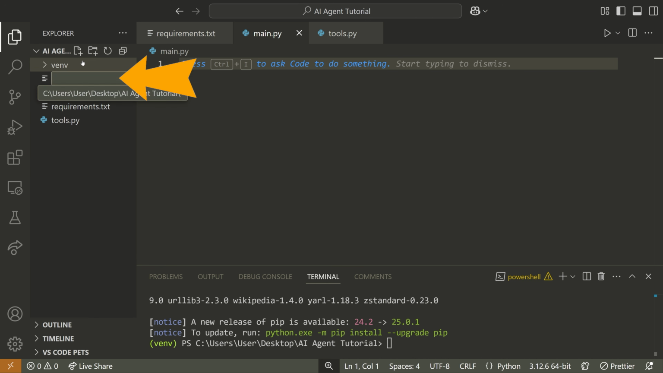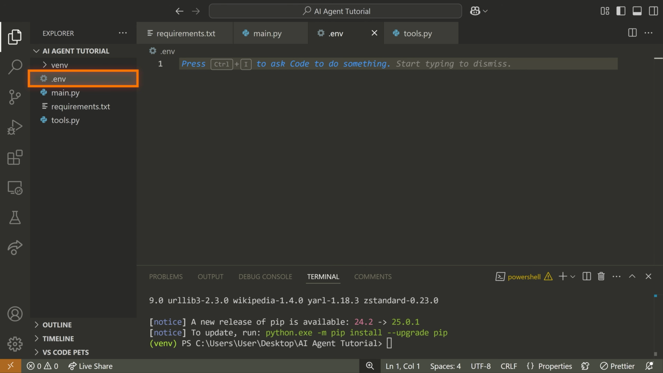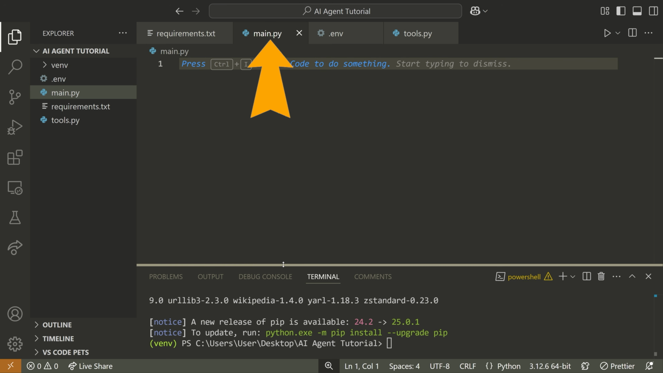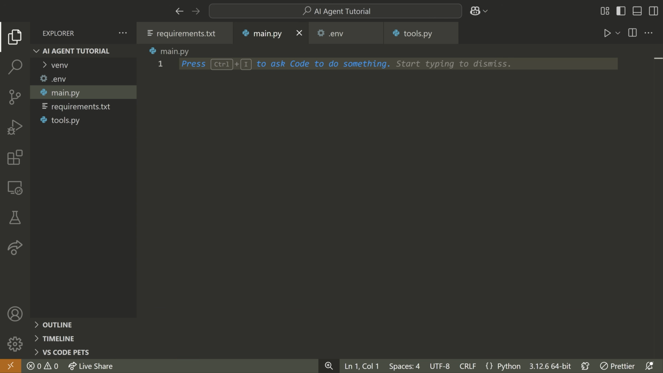We're also going to make one more file called .env. This is an environment variable file where we're going to store some credentials for things like our GPT API key or our Anthropic API key, because I'm going to show you two different LLMs within this agent. Okay. So we're going to go to main.py and we're going to start by setting up a very simple agent.